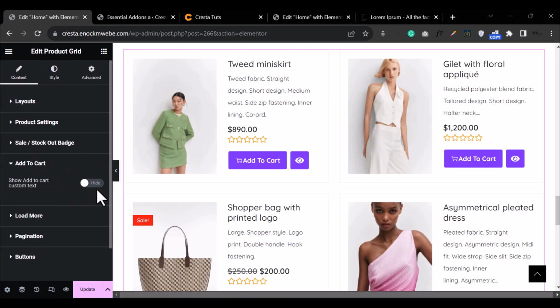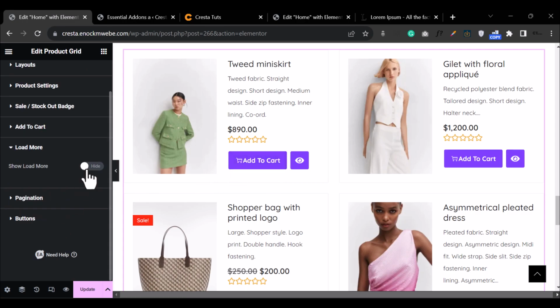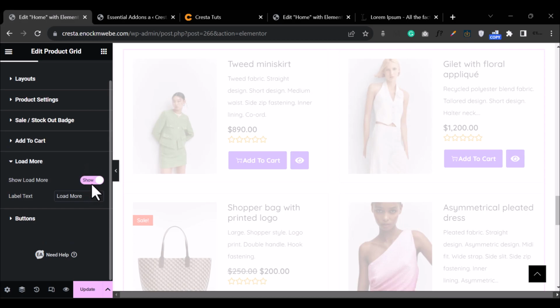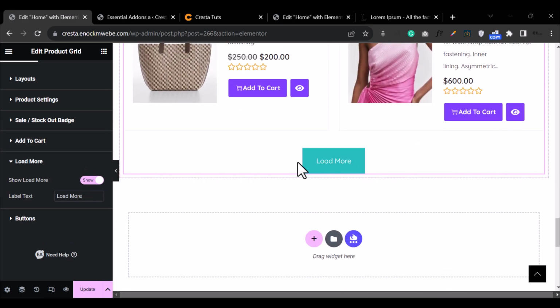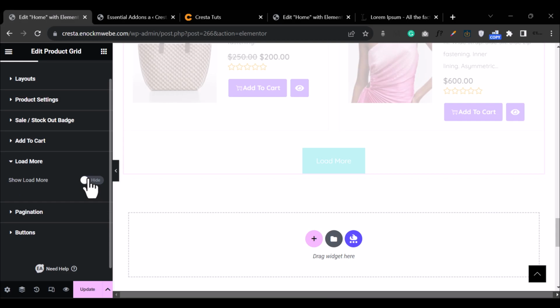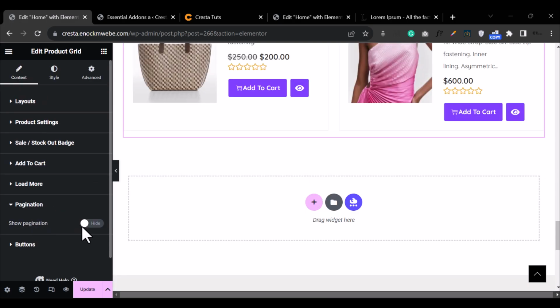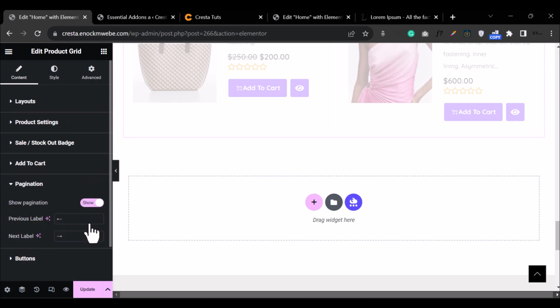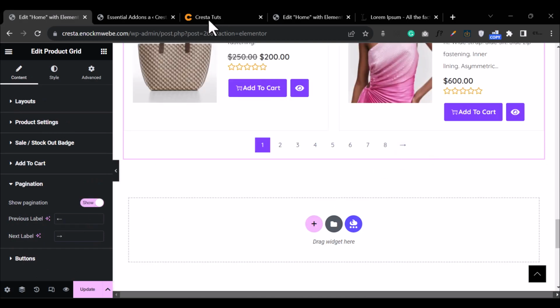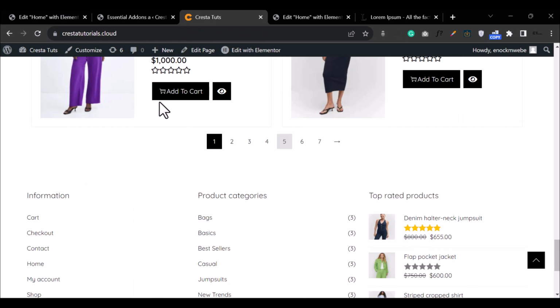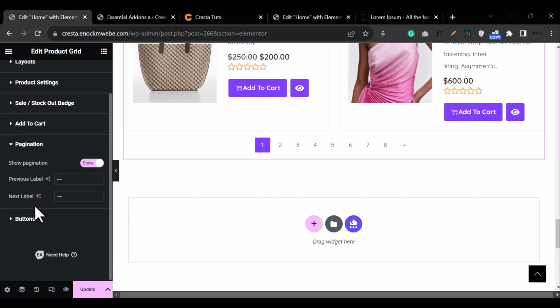So you can even add custom text instead of this. You may select buy now. Yeah, you can show the load more. Yeah, something like this. Or you can just enable the pagination like the one we have on our page right here. Yeah, which I think it looks better.